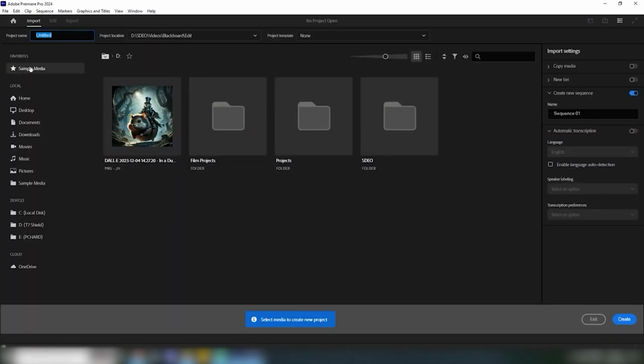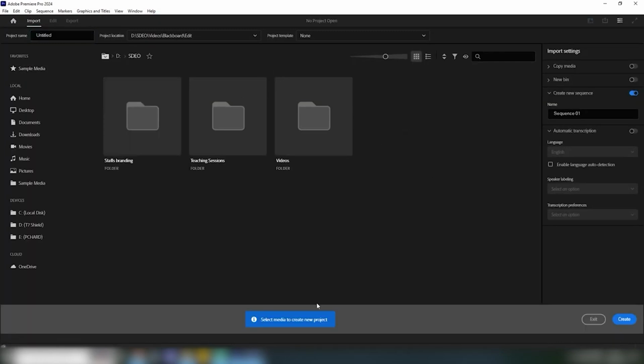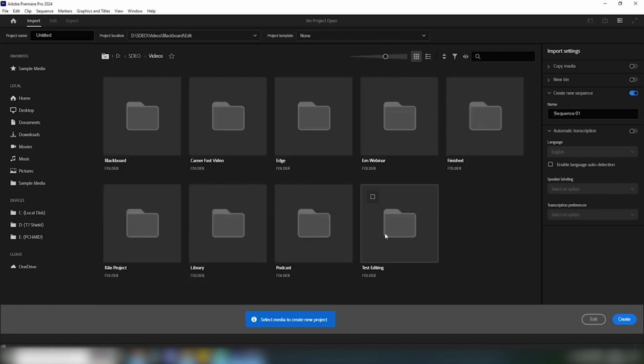Once you have done that, let's return back to Premiere, and the first thing we'll do is press Open Project, and then from here you want to find that file that you've just created. So I know my folders are sitting in here. Let's see, there it is, test editing.